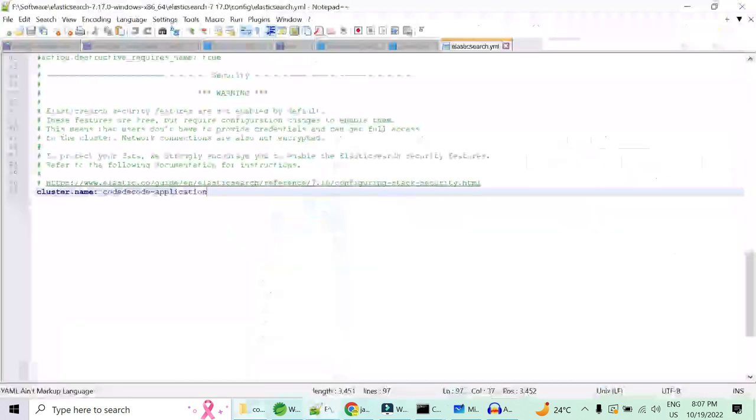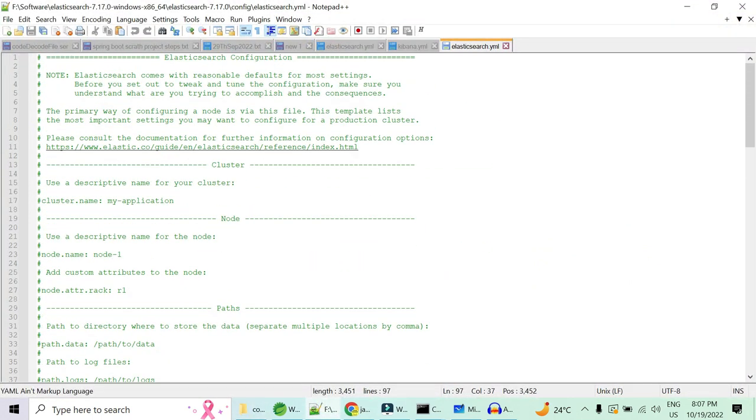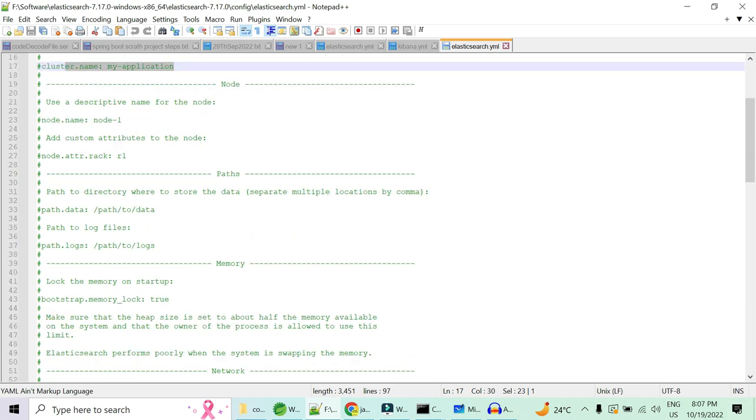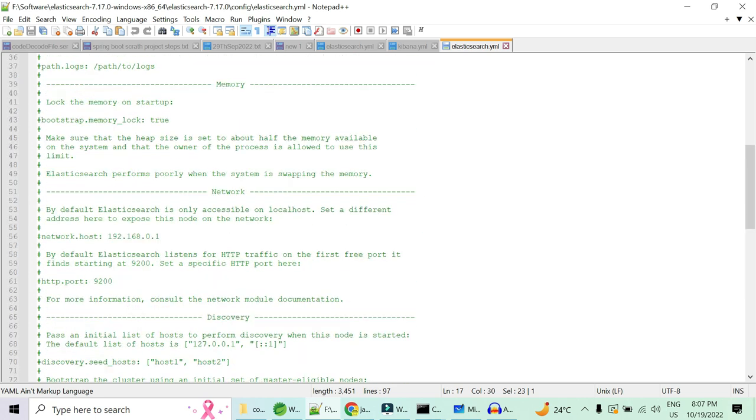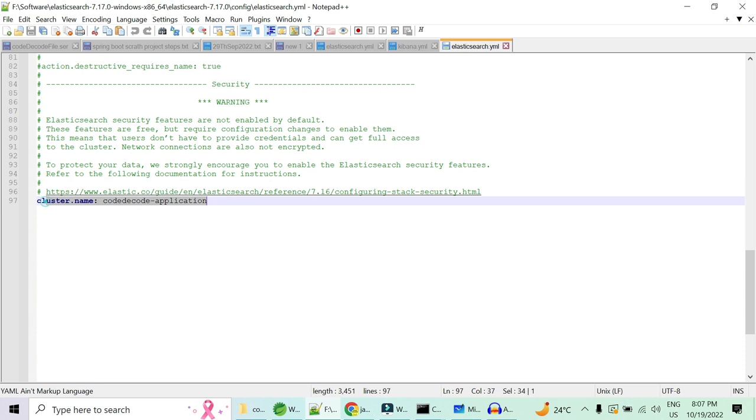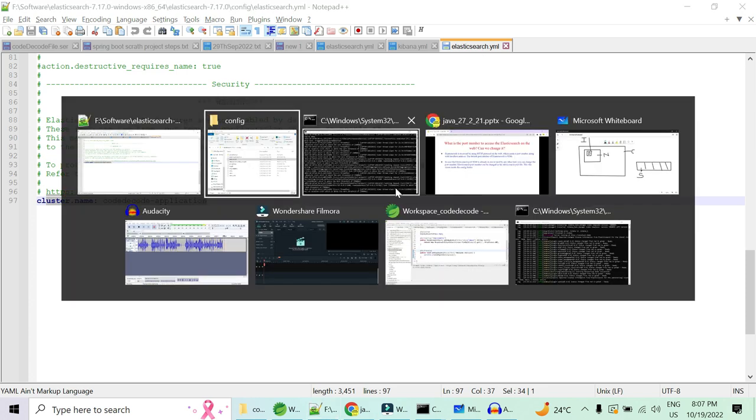If I open it here, you can see that this is your cluster name, which you can modify. And this is the port number, that is 9200. You can change this port number to anything, like 9300, 9500 or whatever you want. So this is how you can change the port number and the cluster name as you like. This is the file where you can do all the modifications. It is similar to the properties file you have in your Spring Boot project.